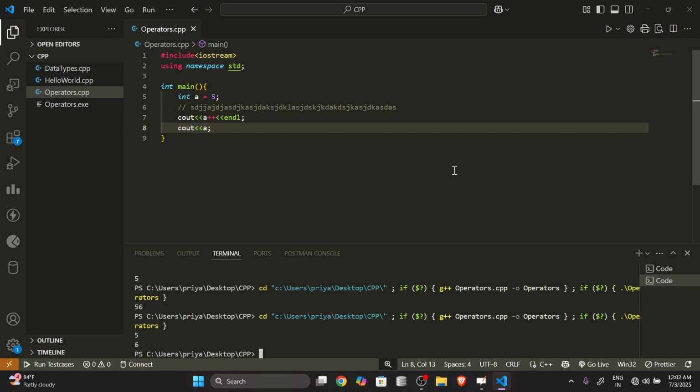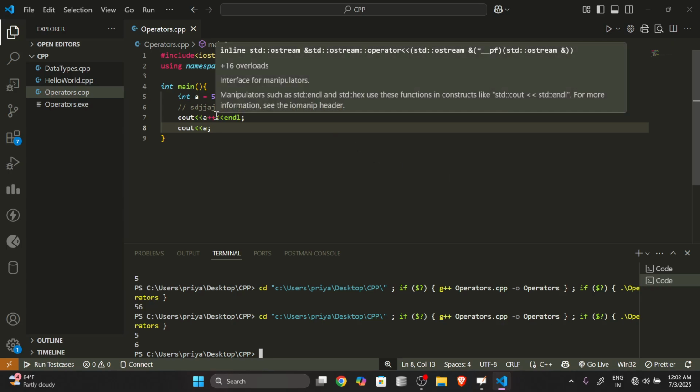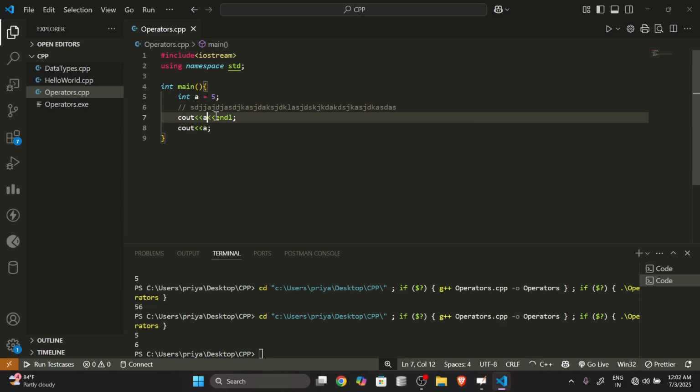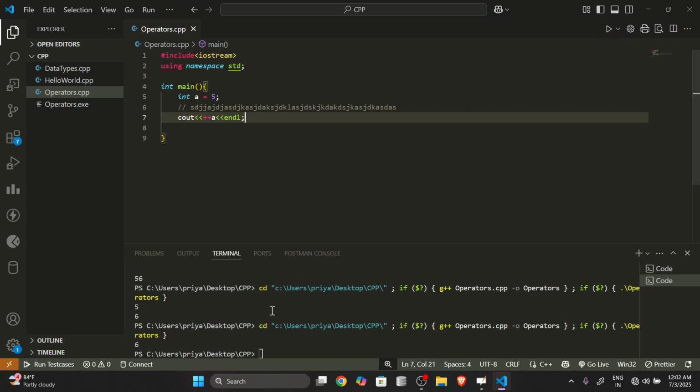Now we got to know about post increment and pre-increment. Let's try the pre-increment also. In this case, first the value of a gets incremented by 1, so it becomes 6, and then it gets printed. Let's see. So 6 gets printed because it is first incremented and then printed.